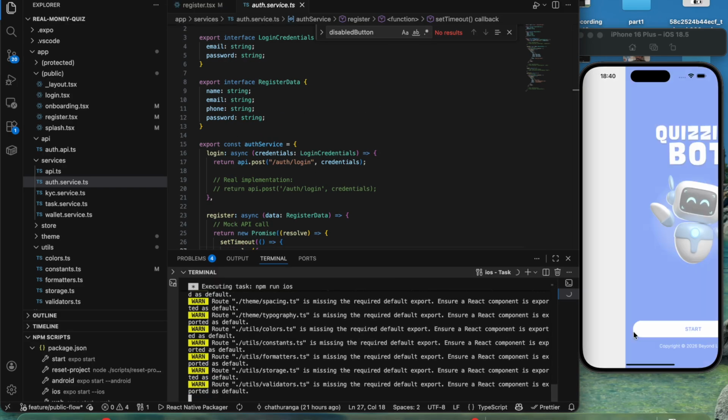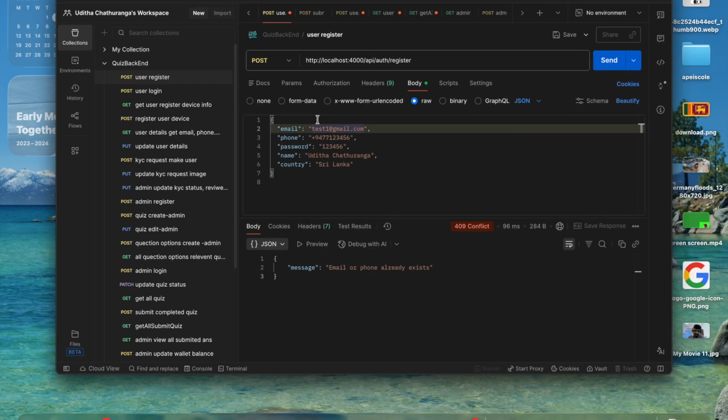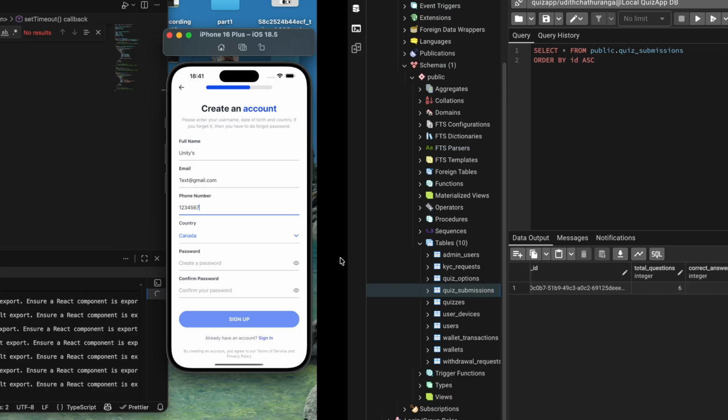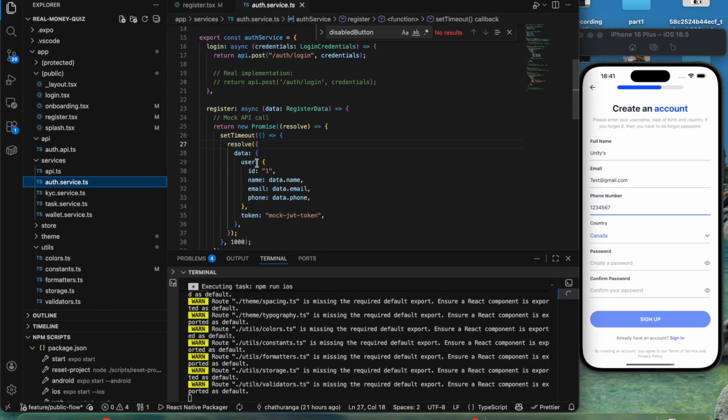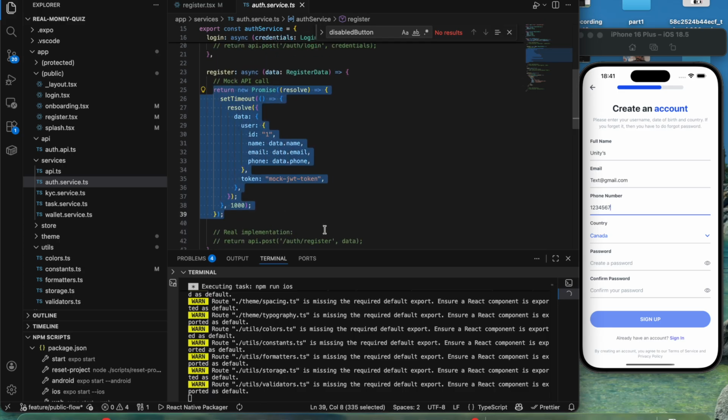Now I am going to work on the API integration part of the register screen. First I added the fields for full name, email, country and password. When all the fields are filled correctly, the sign up button becomes enabled automatically. I tested the register API using Postman and it is working fine. As you can see, the API returns a successful response. Next, I need to connect this API to my project.